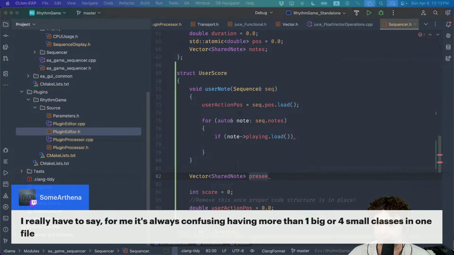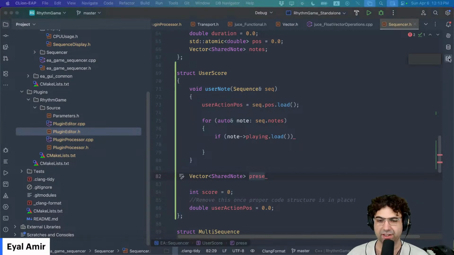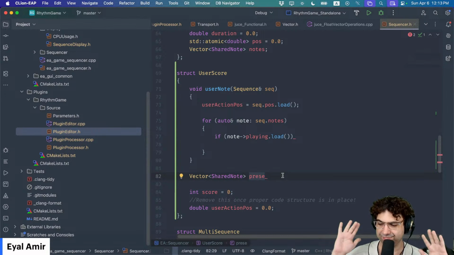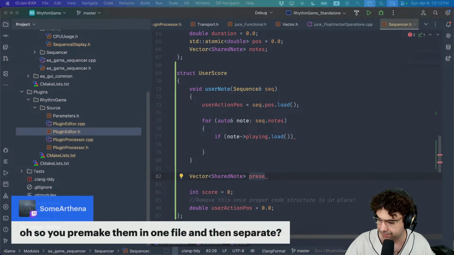It says, I really have to say, for me, it's always confusing having more than one big or four small custom files. Yes, I'm going to break it down. This is just my stream of consciousness. Next step would probably be to have each of these classes in its own file. I'm also not a fan. It's just one of these things you do when you're trying to conceptualize something. So I very quickly move things to files usually. So this is the nature of not vibe coding, but actual coding while I do this. So you make them in one file, then separate.